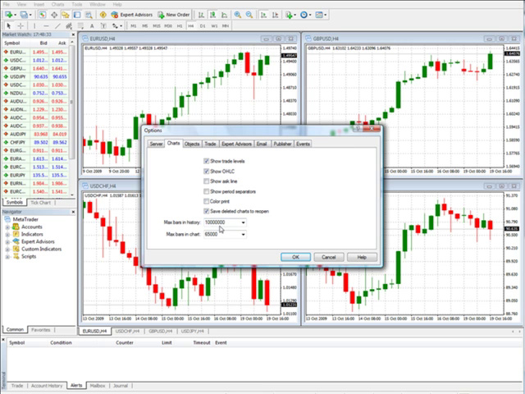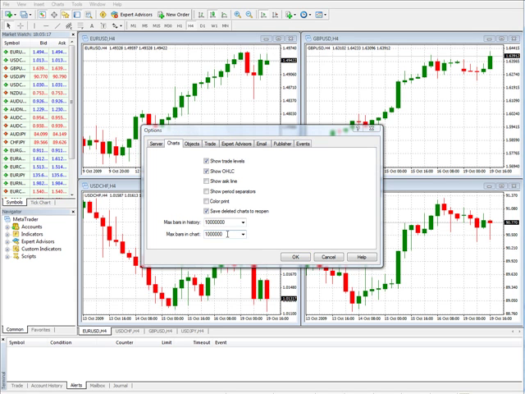Down here, max bars in history, you want this set to a high number so that you can download lots and lots of bars for intraday studies, such as 1-minute bars. And max bars in chart, 65,000. So you can set it up that way as well. But in fact, let's go ahead and set that to a higher number here to match the number of the max bars in history right here.